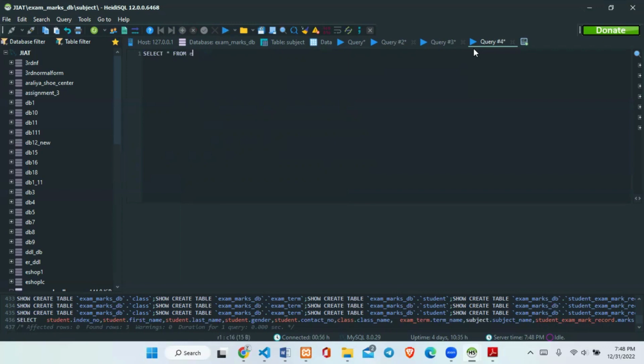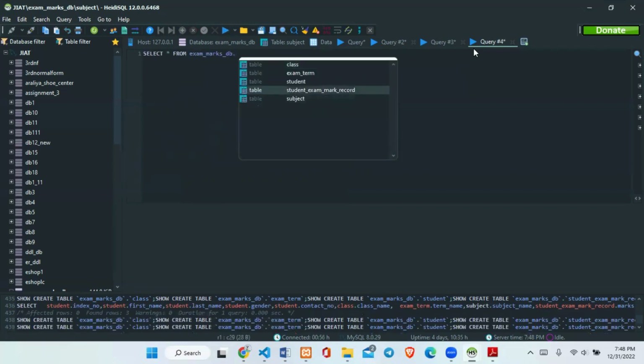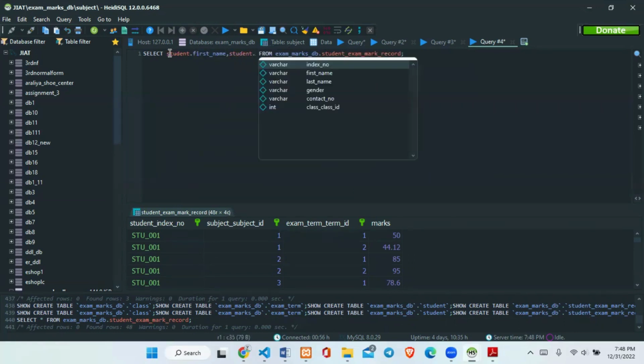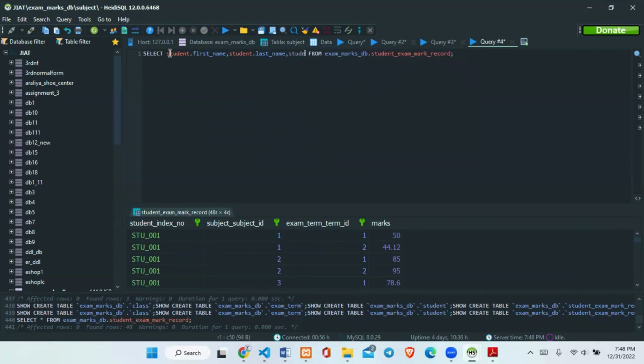Sorry, we have to give the database name as exammarksdb.students. Then mark record, and I'll execute this. Okay, so now we have to take the student's first name first. So first we'll take the student's first name and the student's last name. Oh yeah, that's all we need from the student.